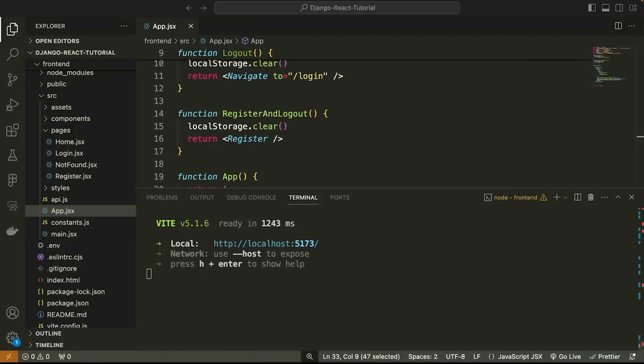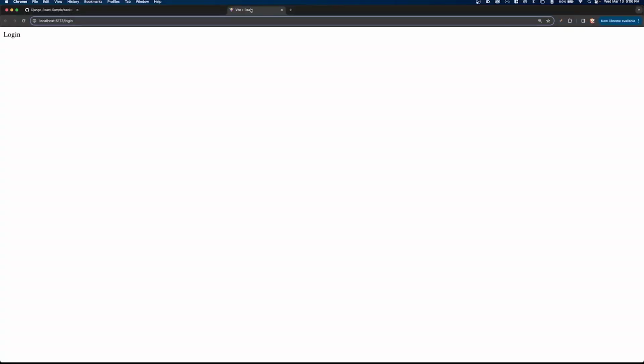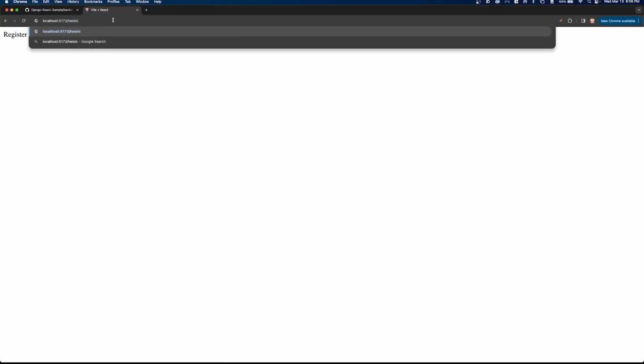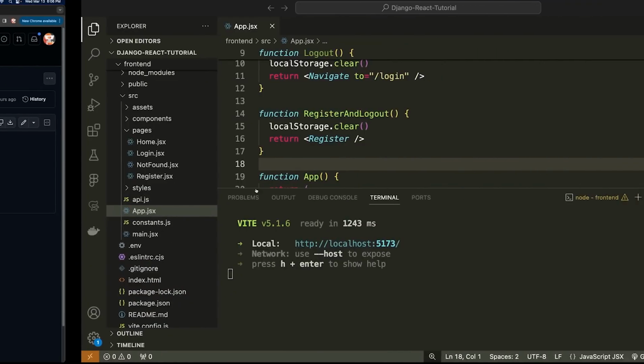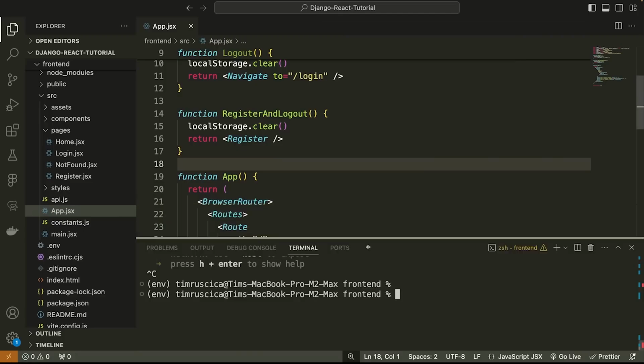What we can do now is open it up. Let me just bring it over to the other page. And you'll see that we go to login by default. If I try to go to home, notice it's redirecting me to login because it is a protected route and we don't have our access tokens. Now let's see what happens if we go to register, brings us to register. And if we go to something like some random string, it brings us to not found. So that's working. Let's go ahead and shut this down and start writing some more of our components.